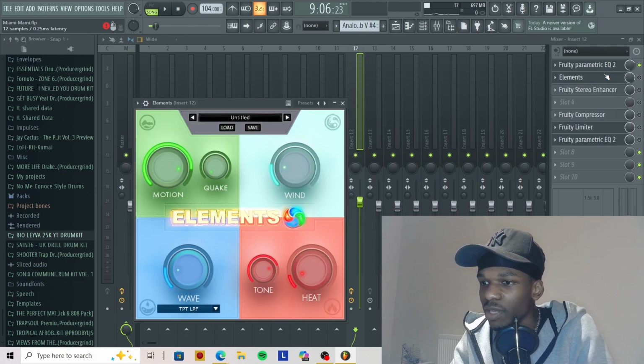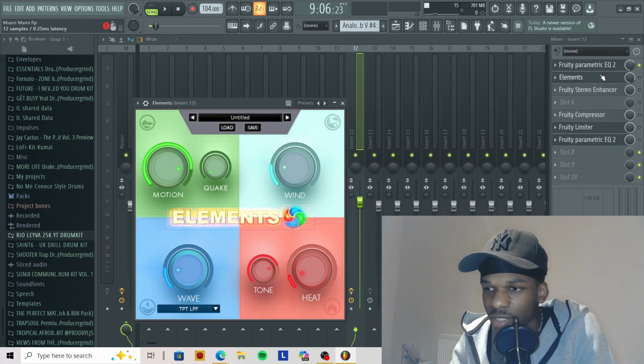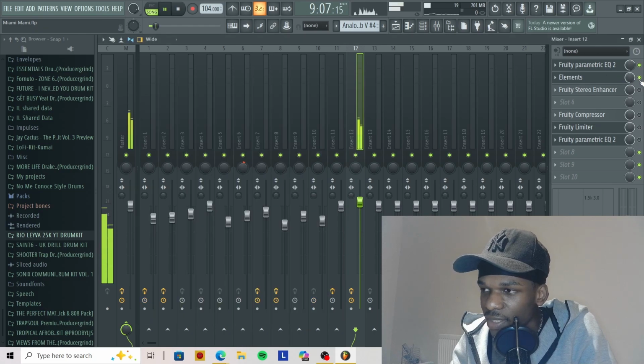And then I added this plugin by Ocean. I rate this plugin so much, called Elements. And then on top of that, it sounds like this.